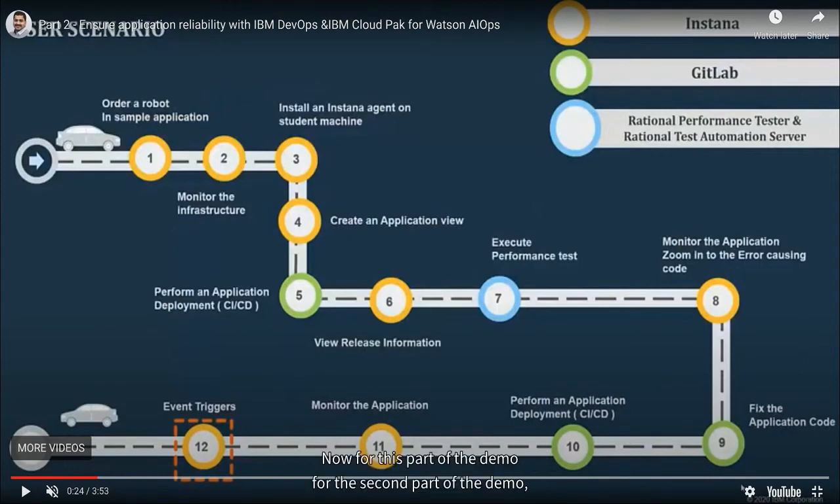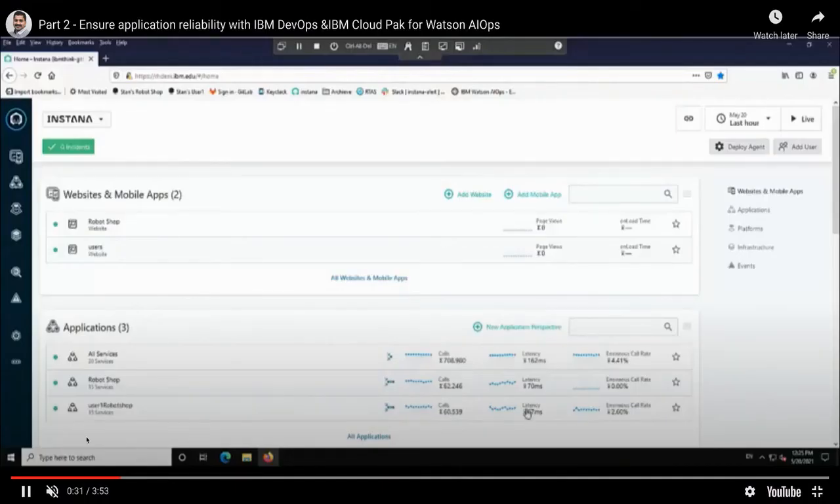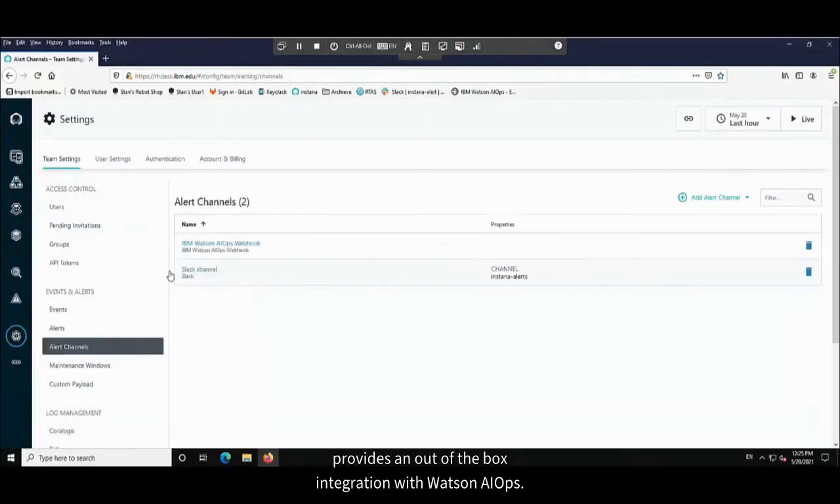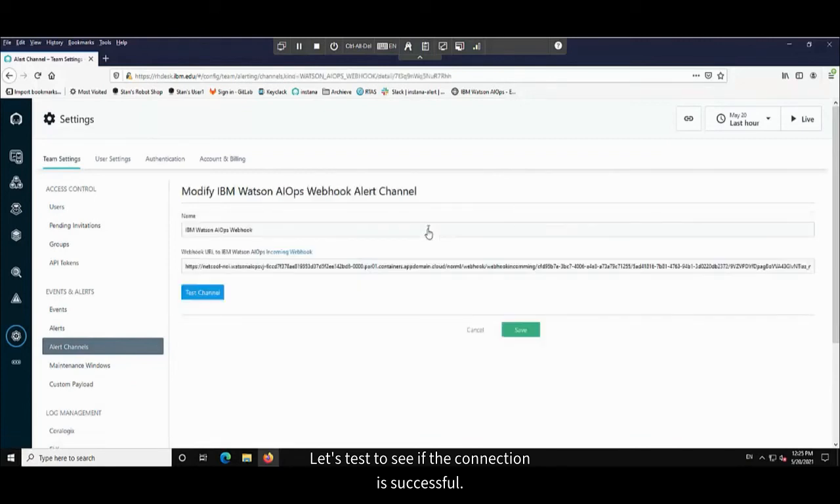Now for the second part of the demo, let's move over and focus on event triggers. So this is the Instana instance. Instana provides an out-of-the-box integration with Watson AIOps. Let's test to see if the connection is successful. It is.